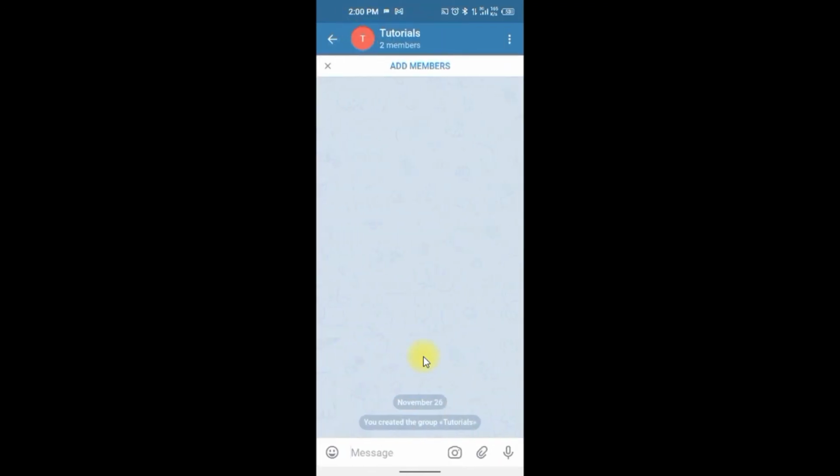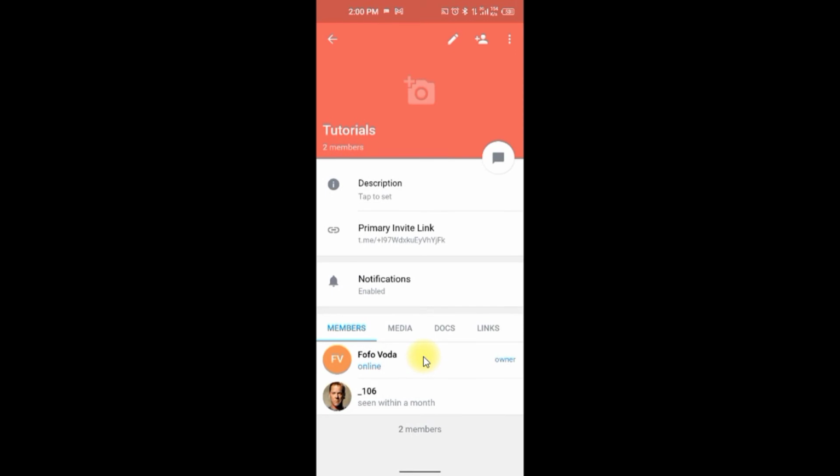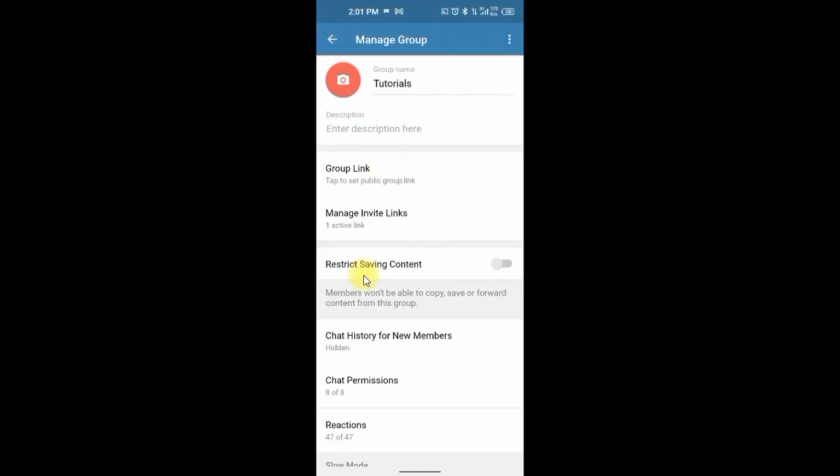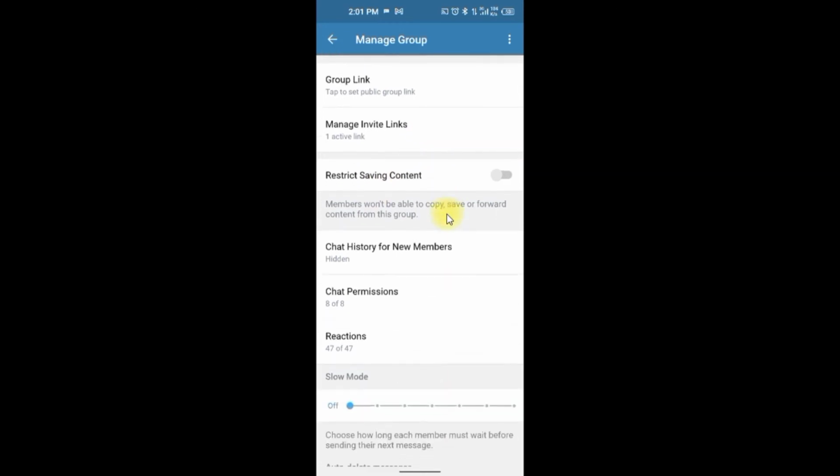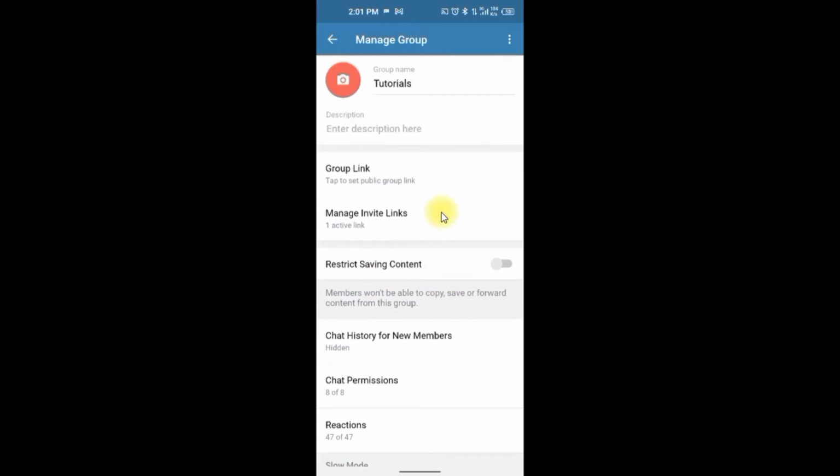So tutorials actually. Now let's make some changes to the group. So first let's look at the permissions. Let's make the group public actually. That's the first part. So click on this edit. You edit the group, and then you make the group public so that people can search for the group and then join.